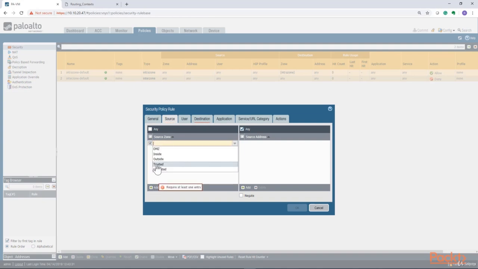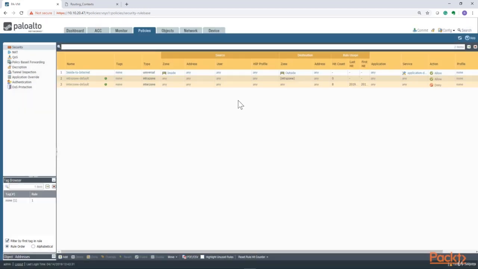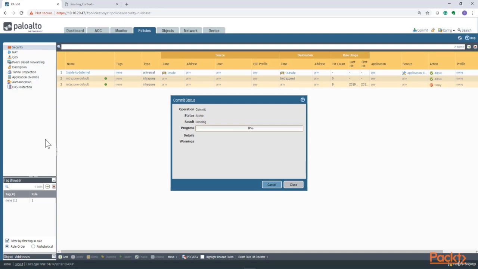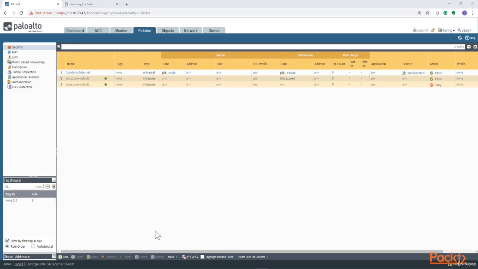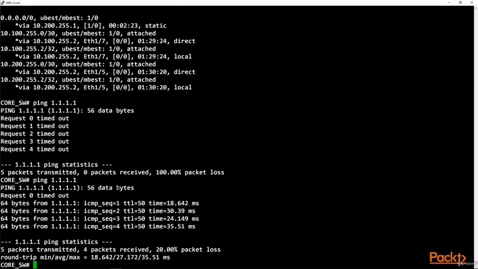And then source. It's going to be inside going to the outside. And we'll just leave this on default. We're going to allow. Okay. And I'm just going to press commit. And now we should be able to have communication to the outside. Okay, let's go ahead and give it a shot. See if we're lucky. Yes, we are. So, very simple. We did our first virtual router, and this is router 1.